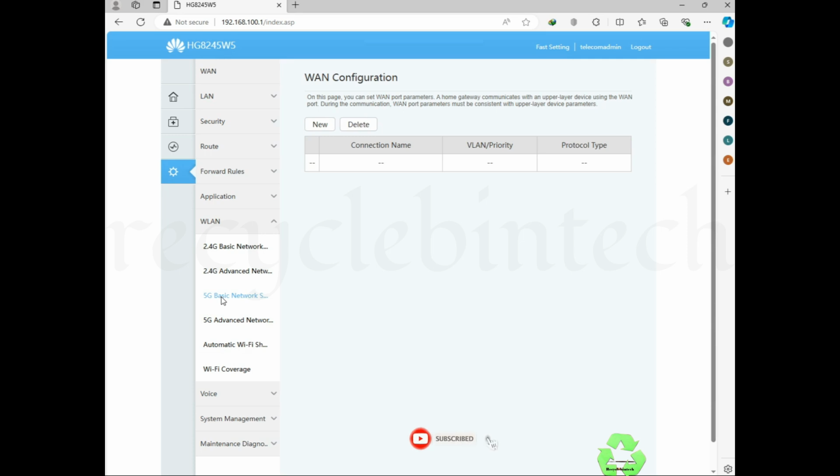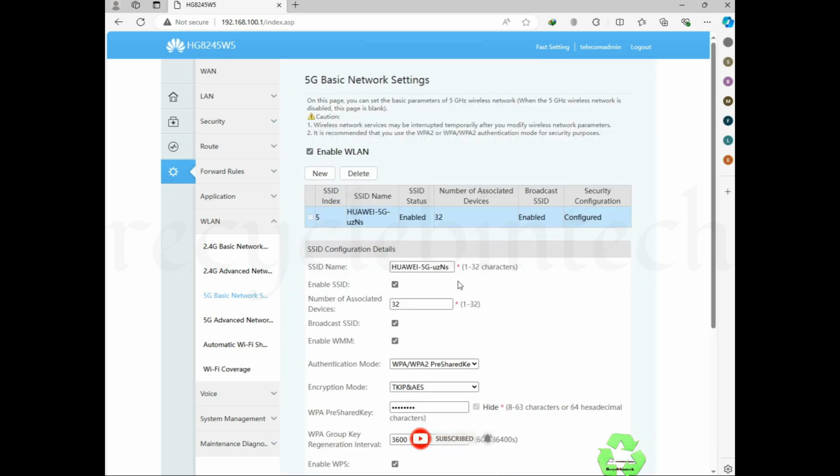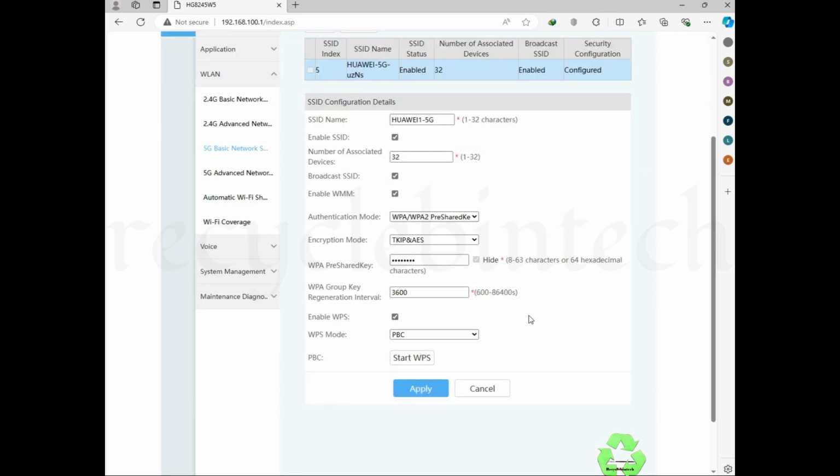Now we select the option 5G. This 5G is just for this configuration, so I am not giving a big name, I am just giving Y1, that's 5G. And you can see here the broadcast SSID, and the tick mark is provided. If you remove the tick mark, the Wi-Fi name will not show outside. You have to type it manually and connect to the Wi-Fi.